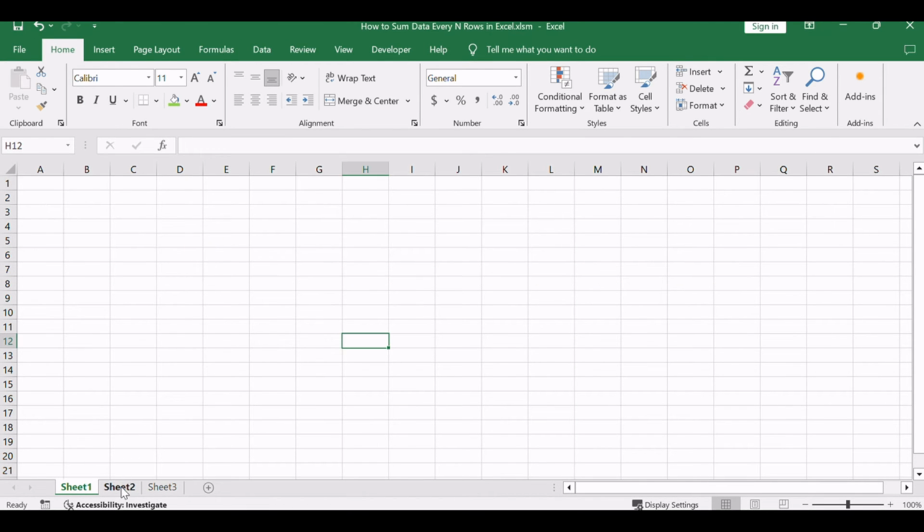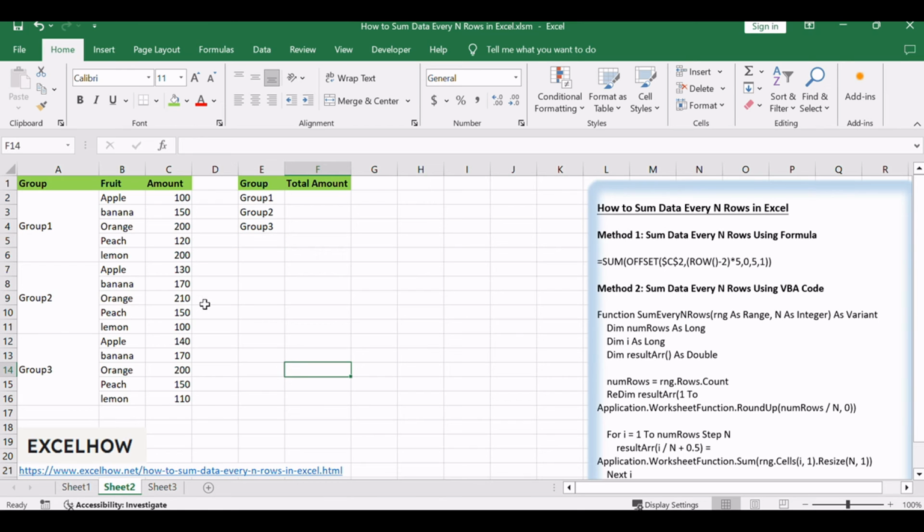There are three groups of fruit combination. We want to sum total amount for each group. We can see that each group has 5 kinds of fruits, so in fact, start from C2, apple amount in group 1. We need to sum data every 5 rows. So, here's our question, how can we sum data every 5 rows? And how to apply the same formula in cell F2, F3, F4 to sum total amount correctly?